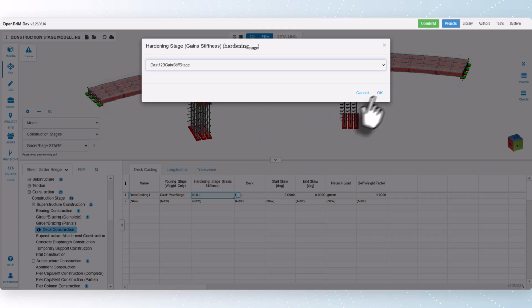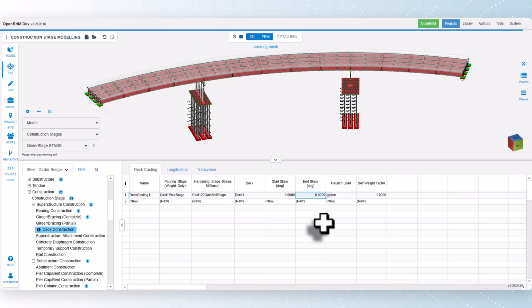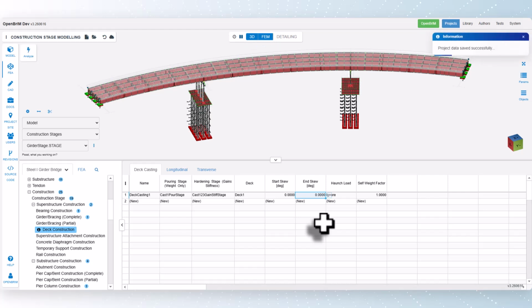We click OK. We click the 3-dot icon button in the deck parameter and set Deck 1. We leave the start and end skew values at the default value of 0. The skew angle specifies the boundary of the deck pouring area, in addition to the start station under the Longitudinal tab. A skew value of 0 implies that the line defined is perpendicular to the alignment. A positive value rotates the perpendicular line clockwise, while a negative value rotates it counterclockwise.